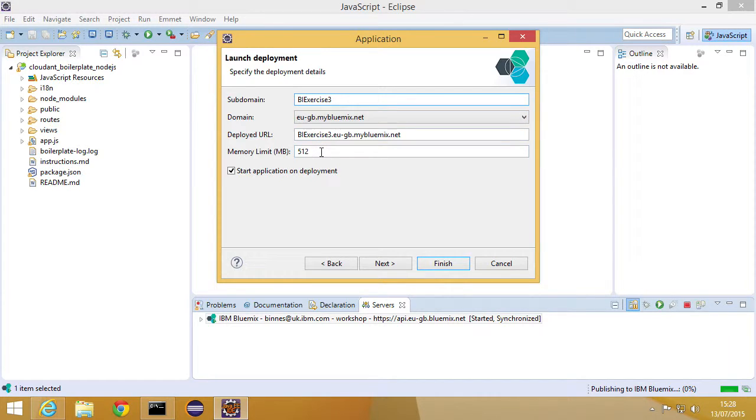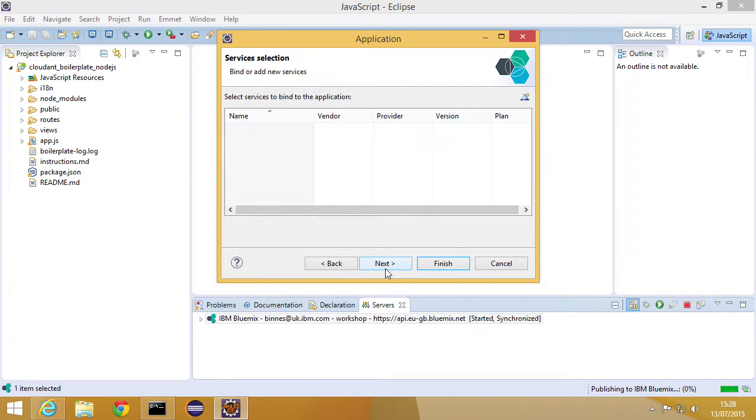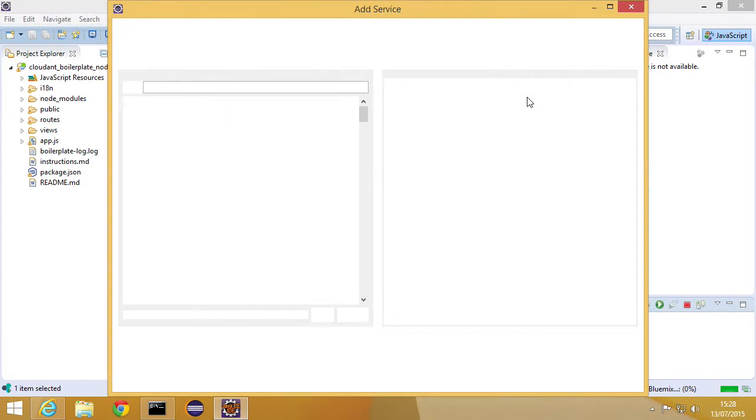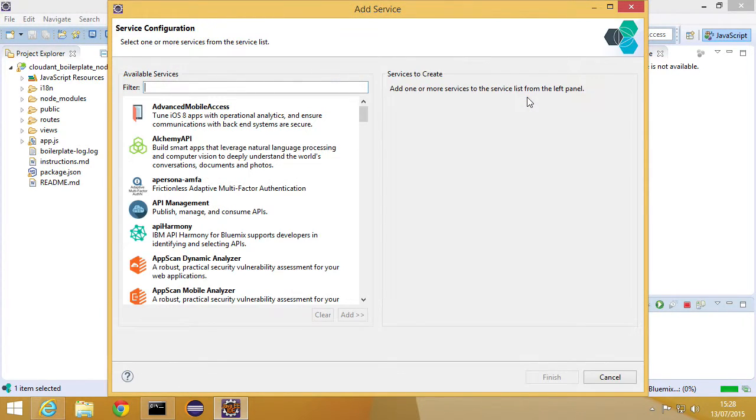If you want to change the memory, you can, and we want to start the application on deployment. It's okay for us to leave this ticked because on the next screen, we can define the services we want deployed alongside the application. So the Eclipse plugin deploys the services and the application and then does the bind step all in one.